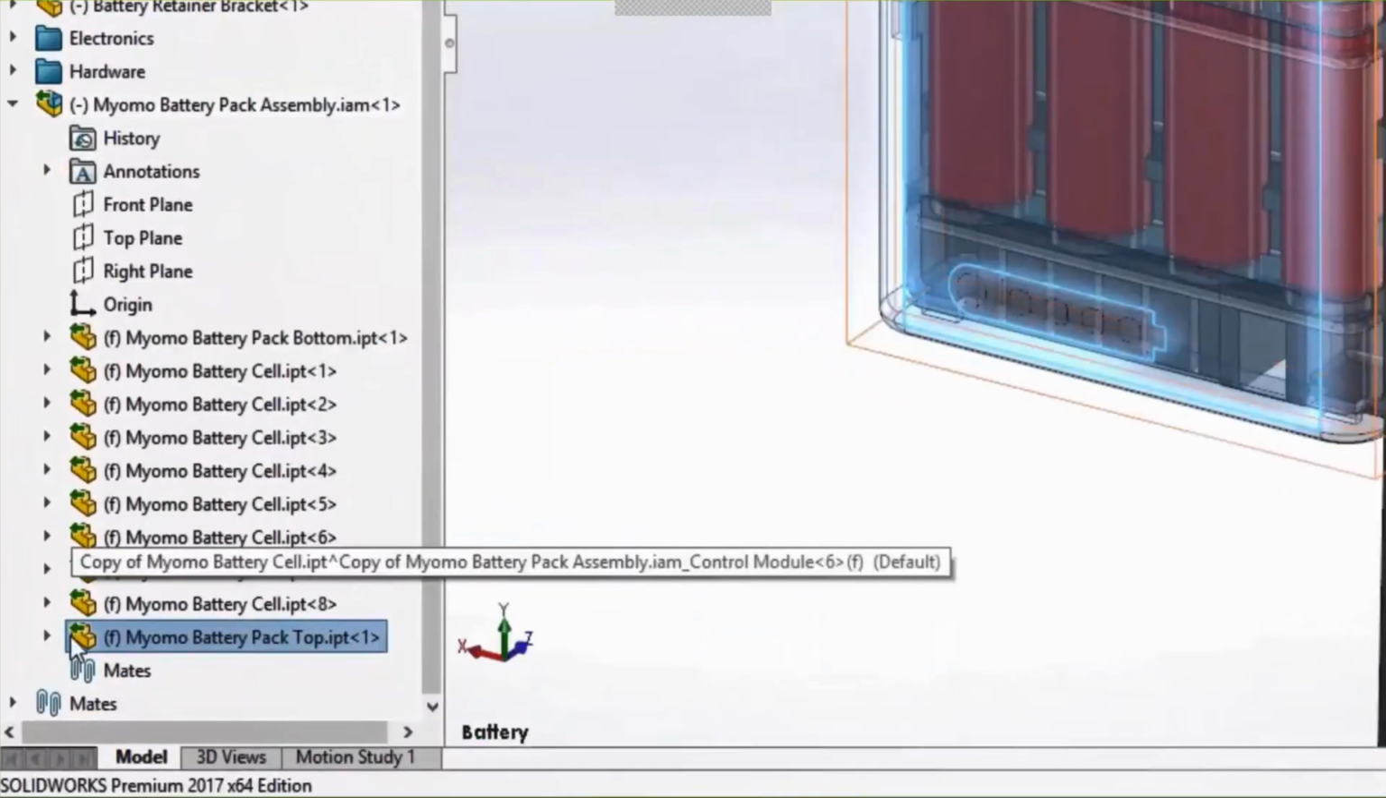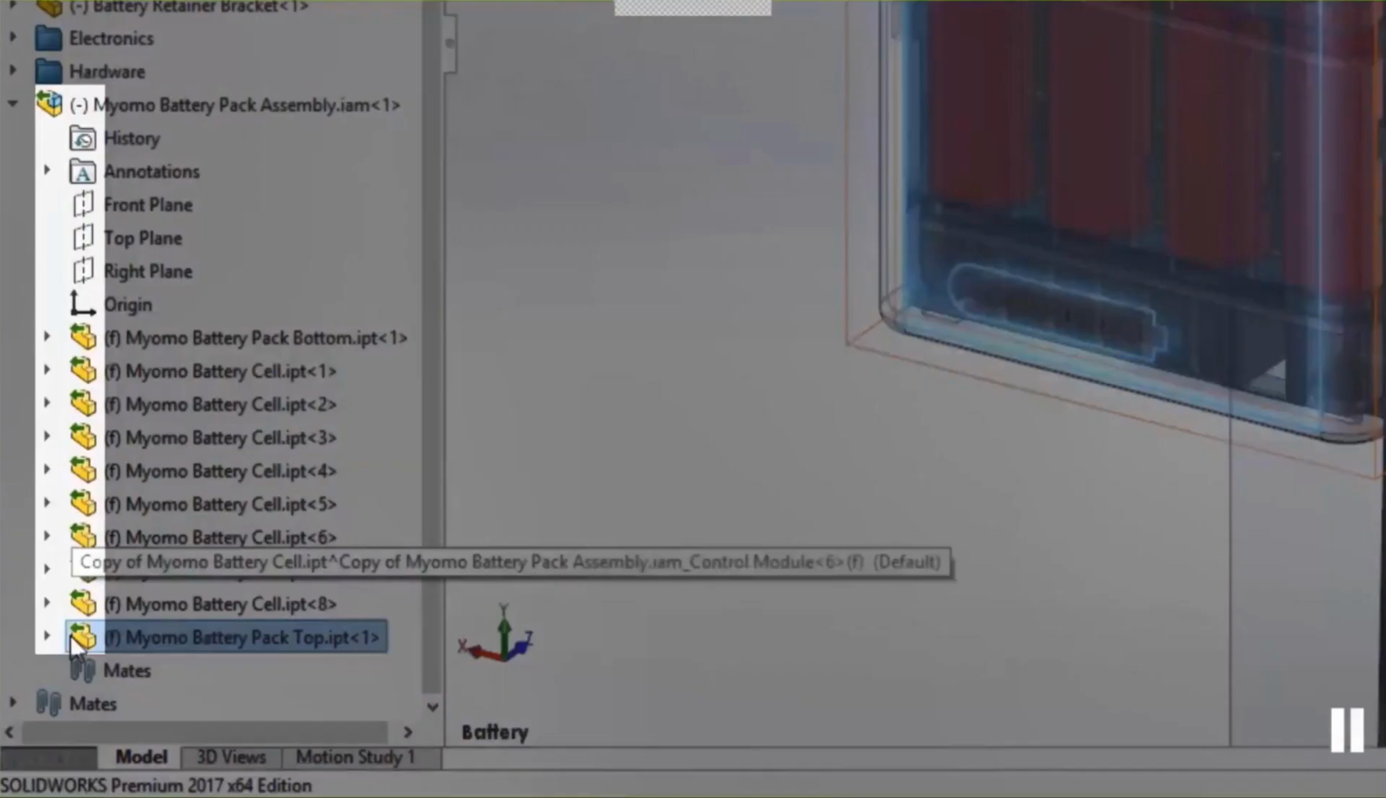Remember, the Inventor data has not necessarily been translated. No new files have technically been created, and there's no geometry conversion issues to deal with. In fact, if we look at the FeatureManager tree, we'll see these icons, which indicate that it's an externally referenced CAD file. That's what that little arrow is.